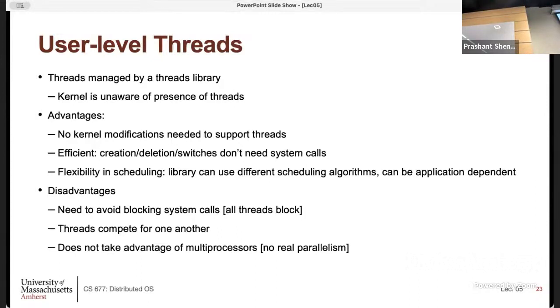It is efficient because thread creation and deletion are all library calls. They are just calling the library that's part of the application. That's very quick. So it's a function call within the application. To create a thread, you make a function call to the library.